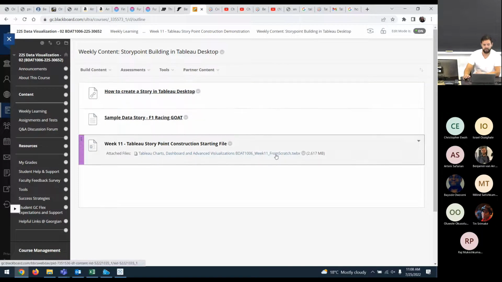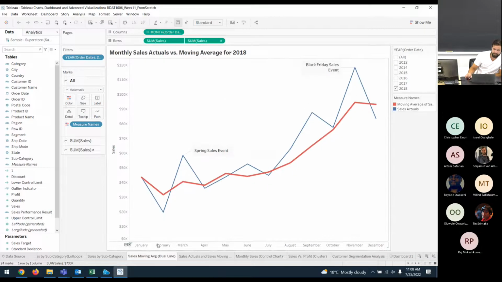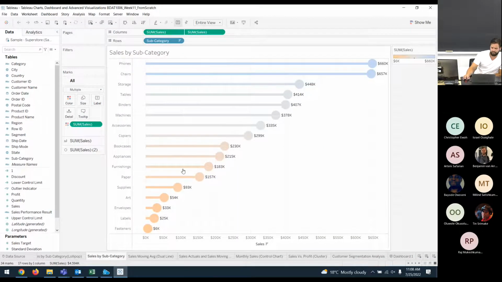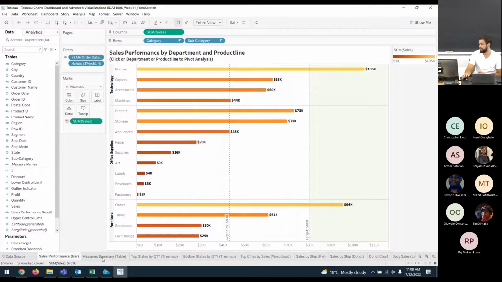Okay, so in this folder, we're going to open up this TWBX workbook, and it should look something like this. You should have a bunch of these. Now I want all of us to go through this data. I know it's a little bit older, but we've got a few years of data here that we're looking at.